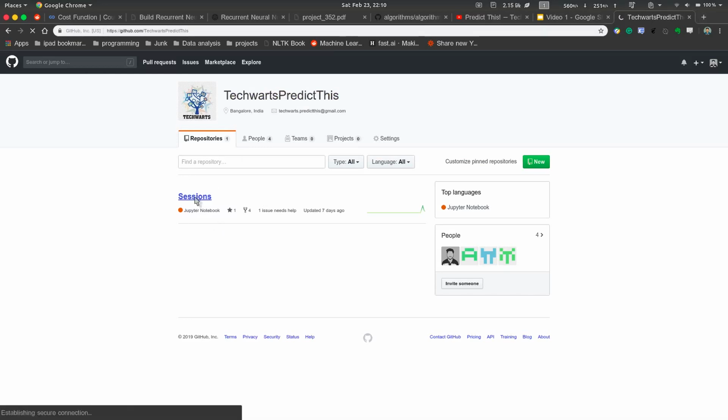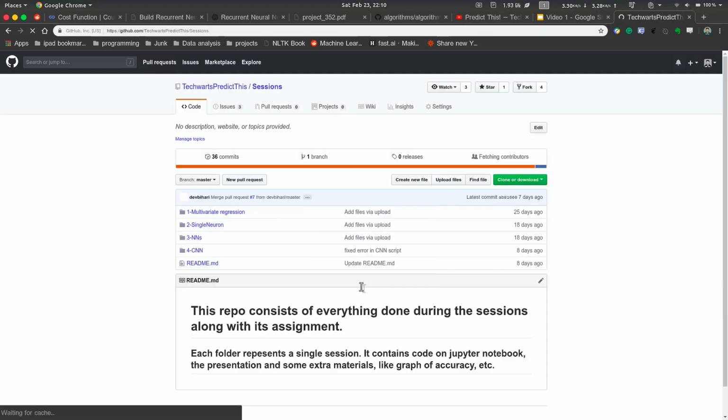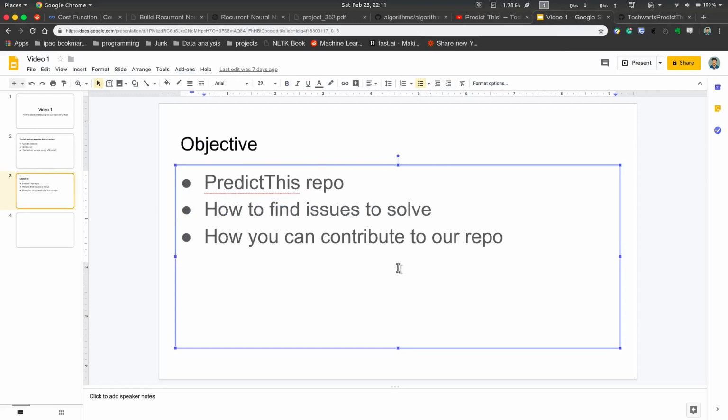So open it. Inside of sessions are all the files and scripts that we write or we demonstrate in our sessions that we do in college. So these are the 4 sessions that we have done in this semester. So for the demonstration today, we're going to be solving one issue in this repository. So as I told you, these are the things that we're going to be doing today.